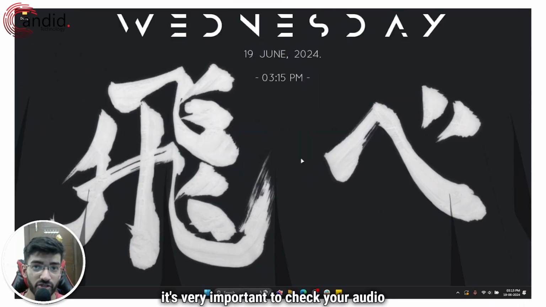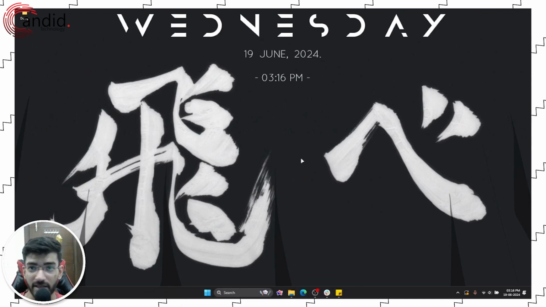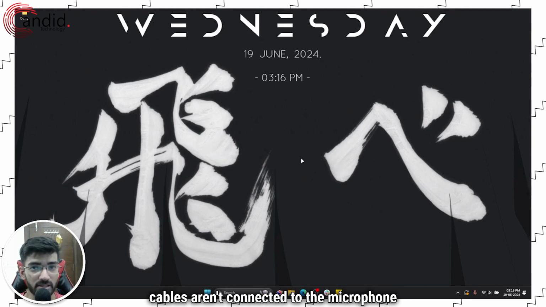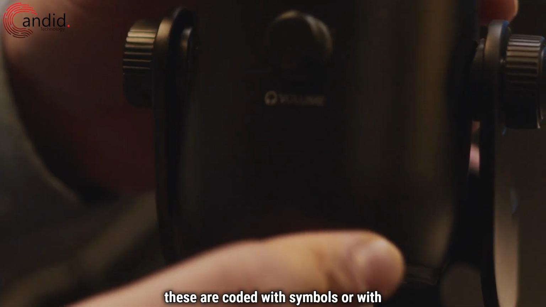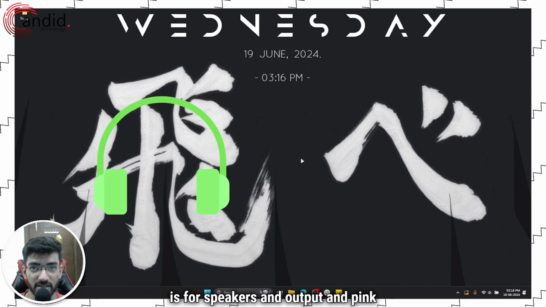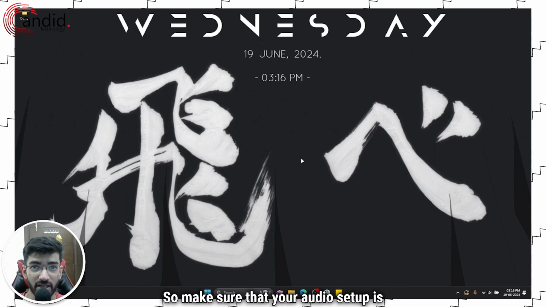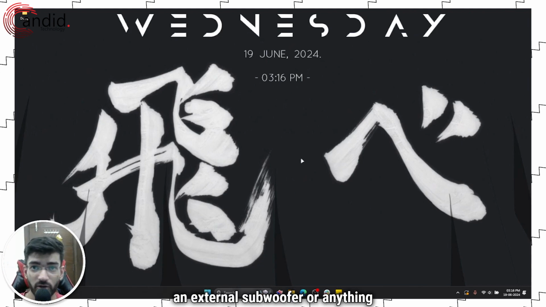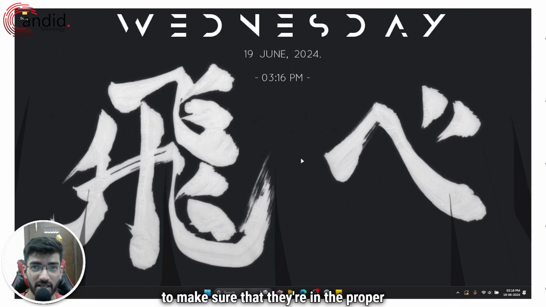Next up, it's very important to check your audio connections. Make sure that you've plugged in things in the right place. Make sure that speaker cables or headphone cables aren't connected to the microphone output, and vice versa. Generally, these are coded with symbols or with colors, so keep in mind that green is for speakers and output, and pink is for microphones and input devices. So make sure that your audio setup is wired correctly, that it's powered on if you're using an external subwoofer or anything of the kind, and just cross-check all connections to make sure that they're in the proper place.